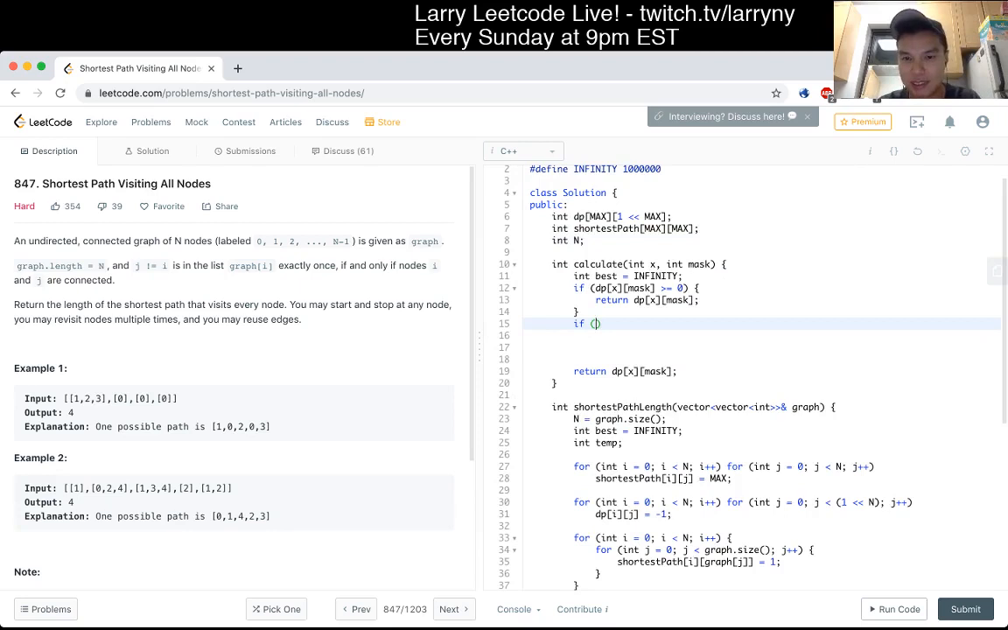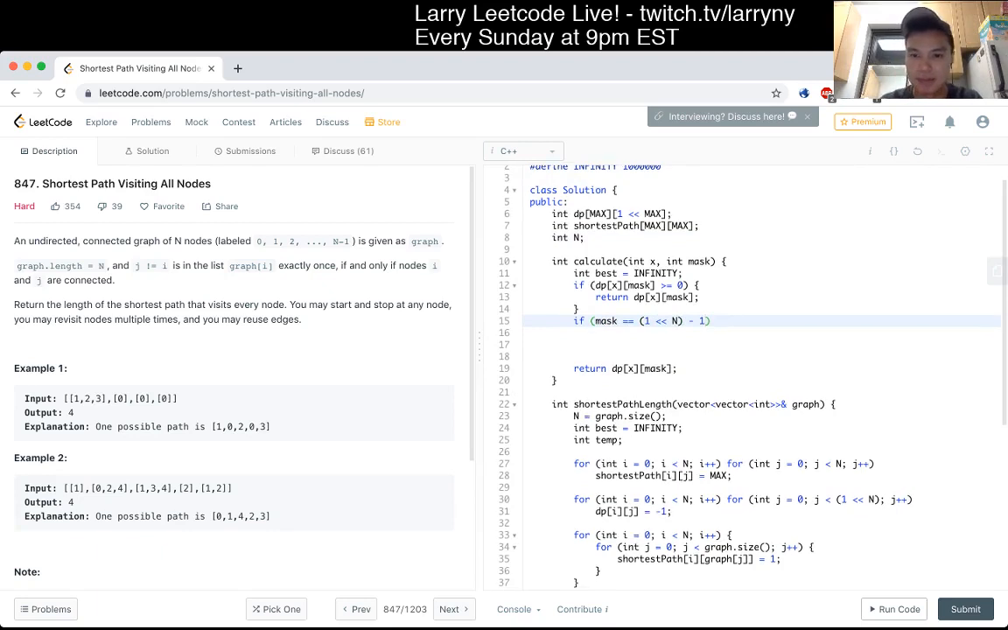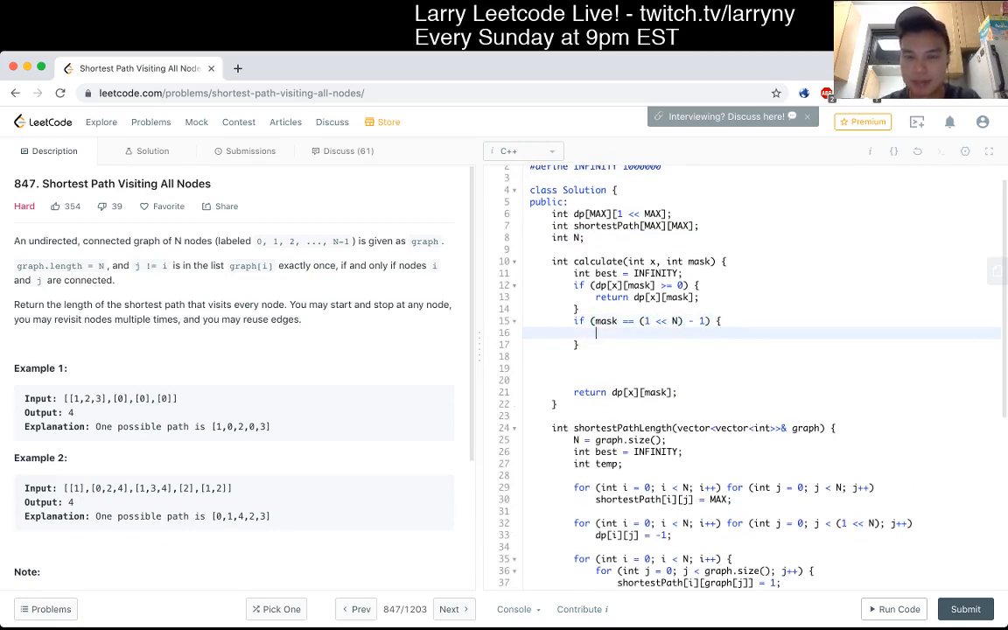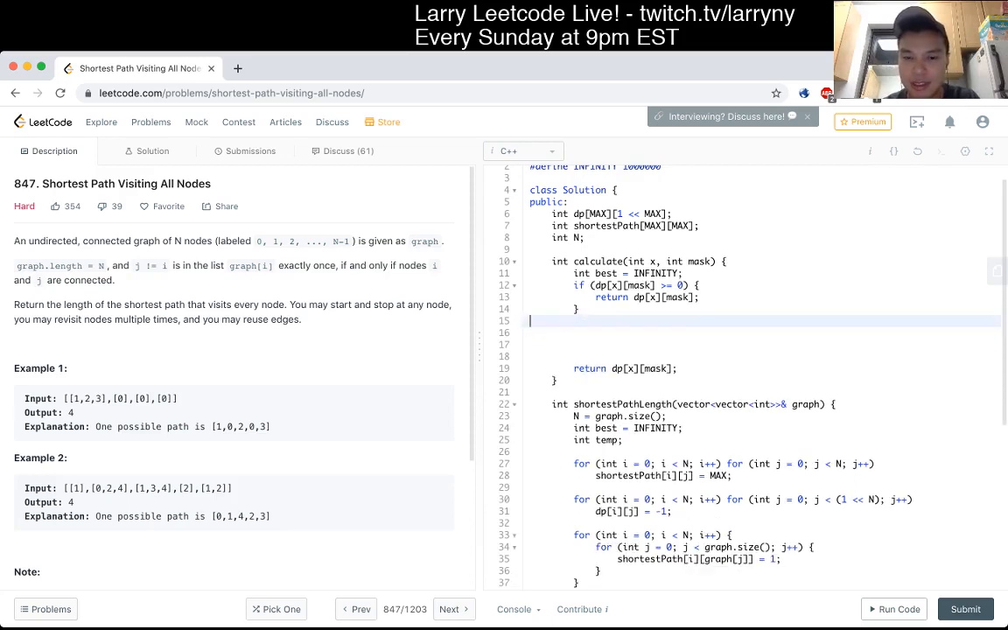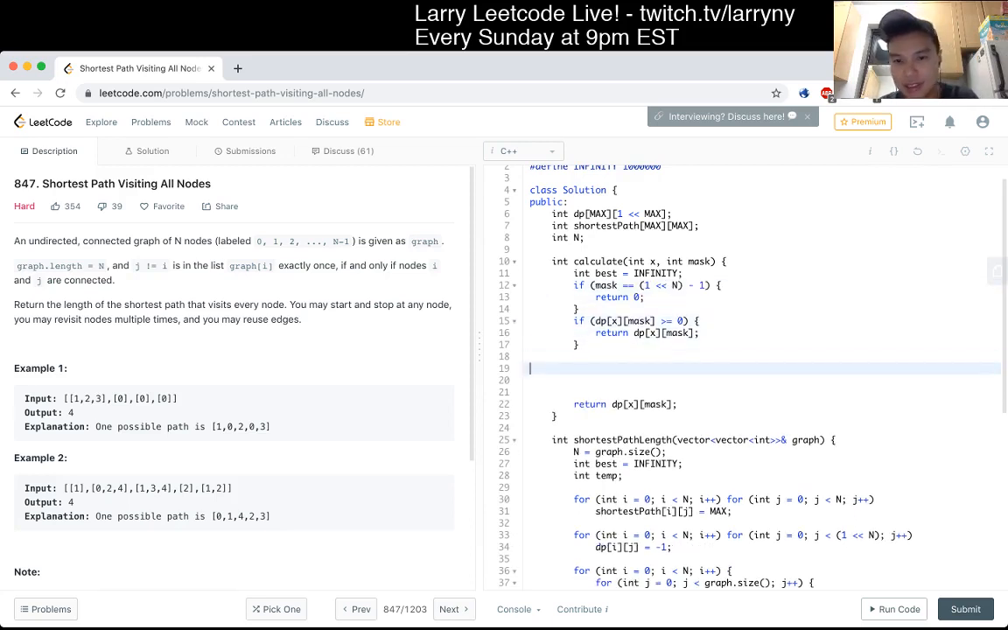So mask is equal to... return 0 because you're done. You're done. Maybe this could go before. And it doesn't matter which other states. Now we just need a loop. I already did the best.